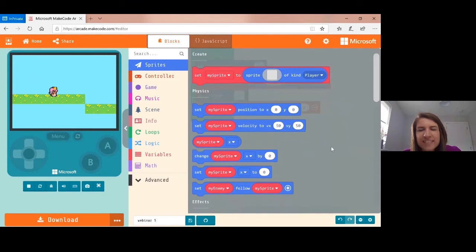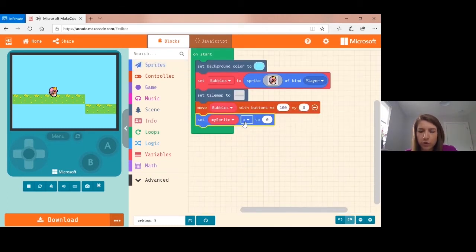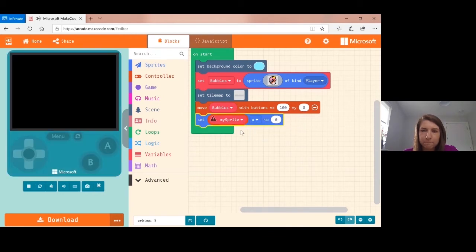Okay, now obviously this is all to do with the sprites, kind of where the sprite is going to be on the screen. We want them to fall in. There's a block here that says set my sprite. It says X, but there's an arrow. So that means you have a couple of options to play around with. So we're going to grab that one. And we're going to drop that in up here, okay?